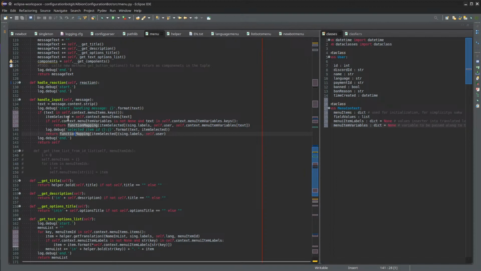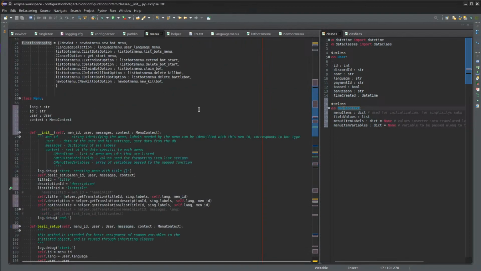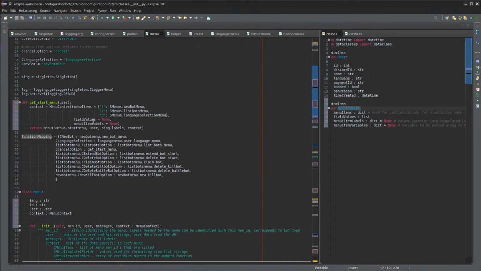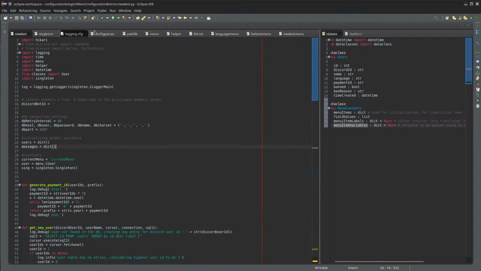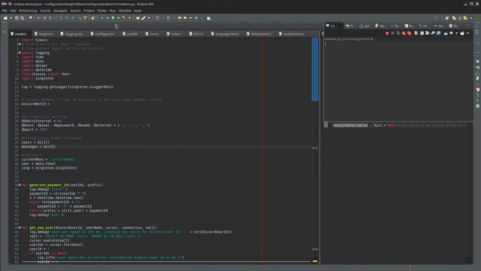Well, at least this shouldn't crash anymore. Not sure about menu context initialization. Maybe it will ask me to provide a value for it. Okay, I'm interested if this is going to crash or it will complain that it's missing a value in the initialization.